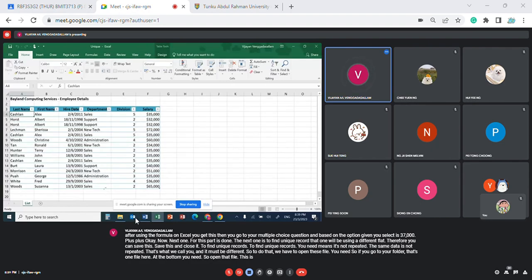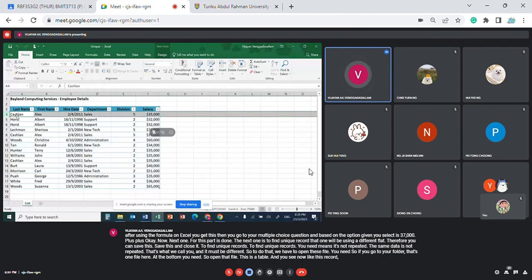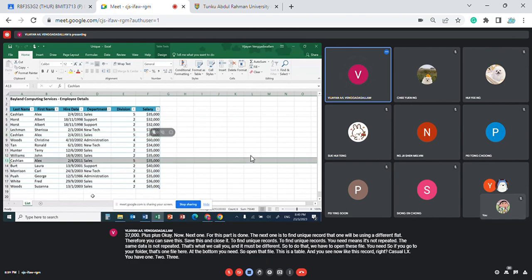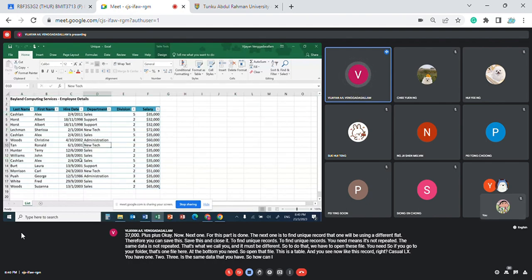This is the table. And you see now, like this record, right? Cashland Alex. You have 1, 2, 3. It's the same data that you have. So how can I make sure if this is the same, I don't want it to be repeated. So how can I remove this?